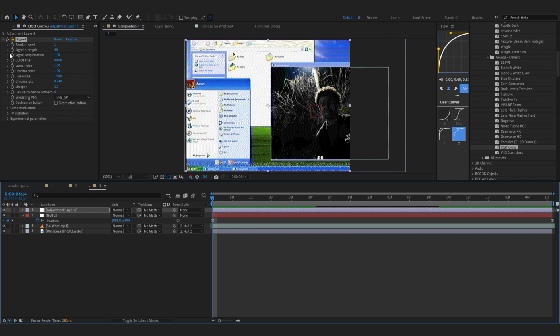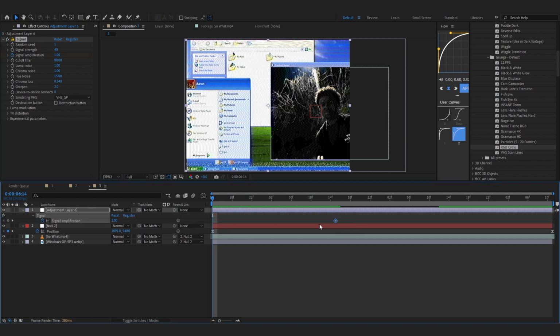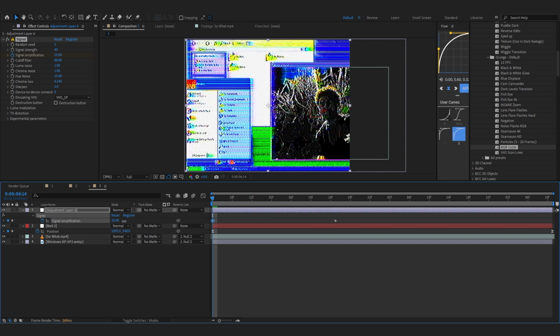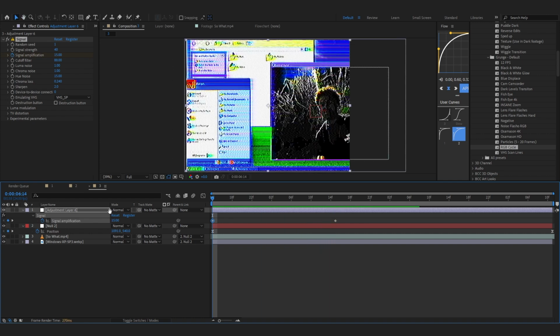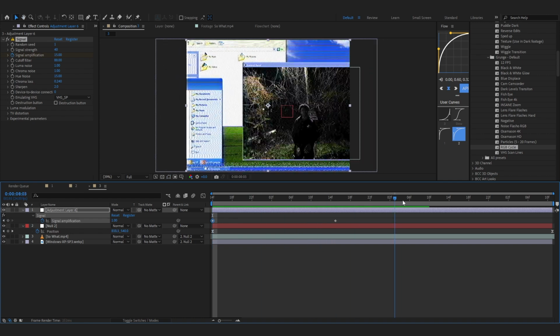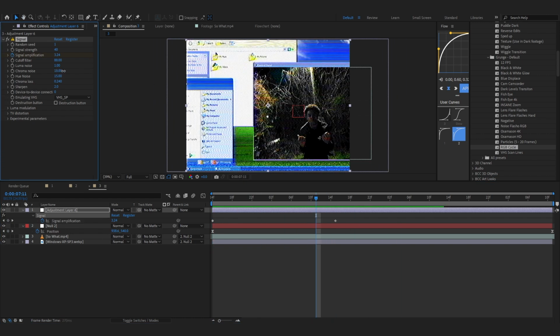But in here, I'm gonna go to Signal amplification and hit the stopwatch in there and put the first keyframe somewhere around there and bring up the amplification of it, which makes it look really distorted. So it's a bit distorted at first, so as it goes it turns normal with the keyframe. You can even play with the chroma noise, bring it up a little bit.